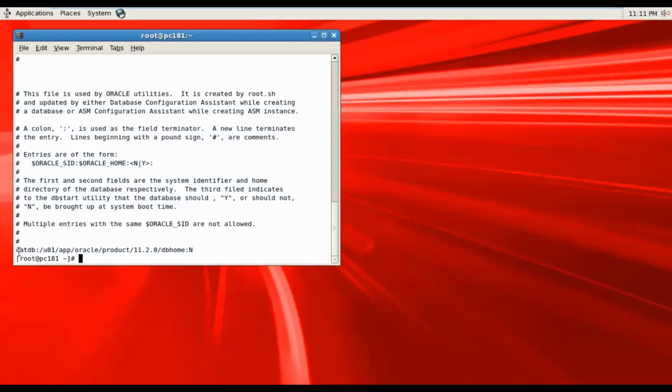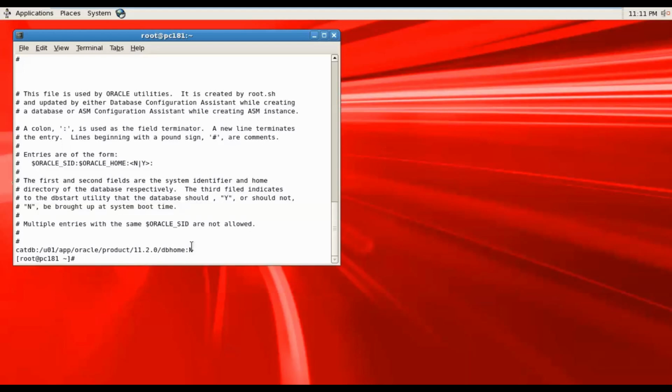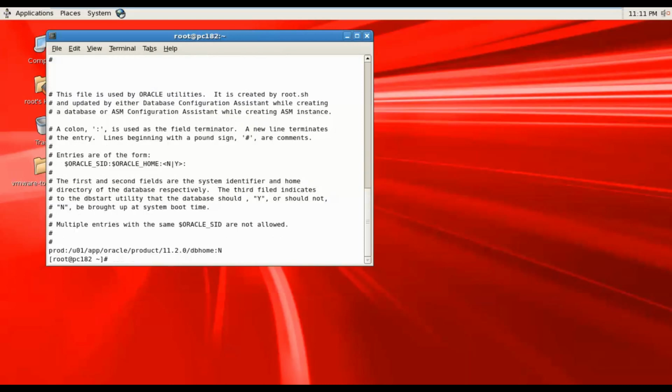If you look at cat /etc/oratab, I have CatDB in my source database, and this is the Oracle home, /u01/app/oracle/product/11.2.0/db_home. As you know, the Y or N indicates auto restart or no auto restart whenever your server reboots. That doesn't matter right now because we are discussing the network part. Similarly, on the target machine T1, if I do cat /etc/oratab, I can see ProdDB, again with the Oracle home /u01/app/oracle/product/11.2.0/db_home.